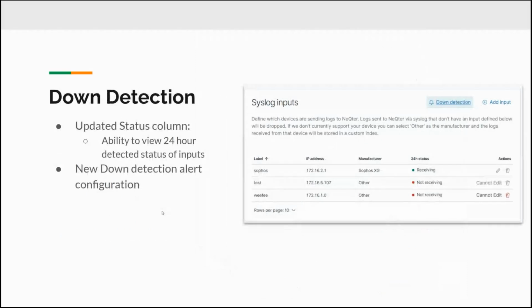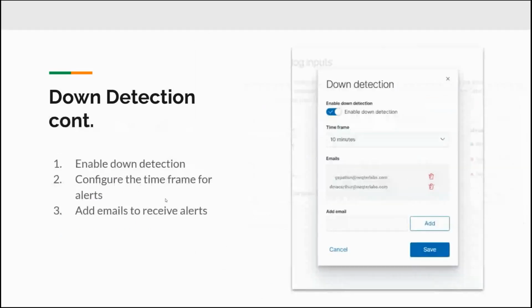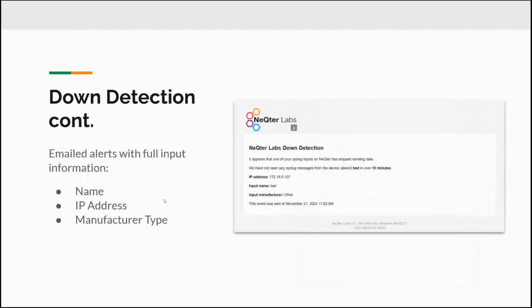Just wanted to cover that. So we talked about down detection, and we'll keep going here. One last thing with down detection: this is what the email is going to look like. The alert that you get is going to have the IP and the name associated with the input type, and will tell you we haven't seen that device in the specified time range that you added to the down detection.